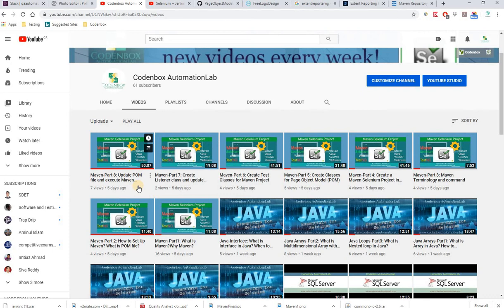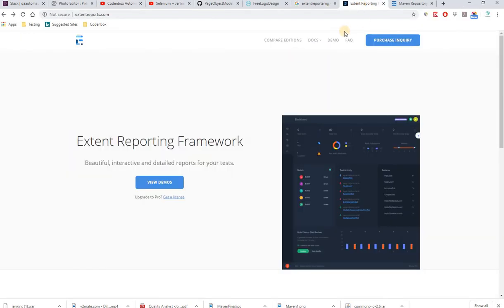We have seen there is an HTML report, which is a built-in feature of TestNG, but there is another extension report we can see. Let me show you. It's called extension report, or extend reporting, or extend reports.